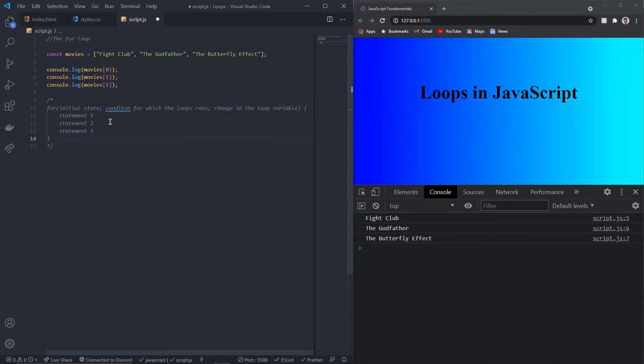So once all the statements are executed once, JavaScript will come to the change in the loop variable item and then change the loop variable and then again check the condition, and if the condition is true, it will run the statements again. Once that's done, it will come back over here, change the loop variable, check the condition again, and then come back to the statements. So now we know how a for loop works.